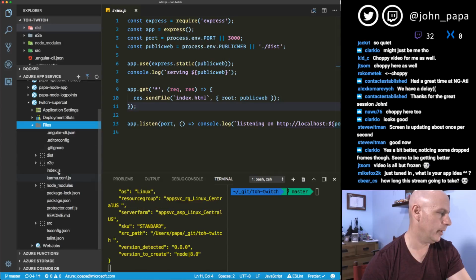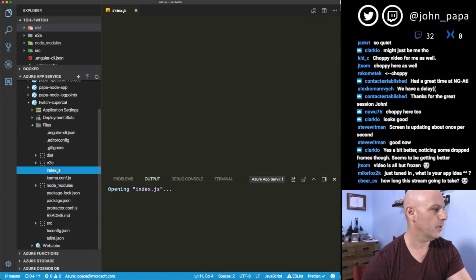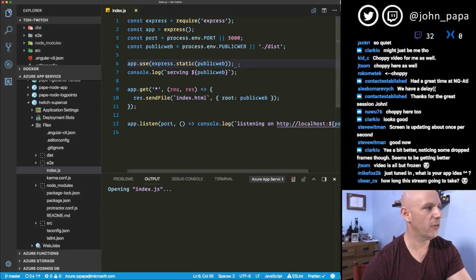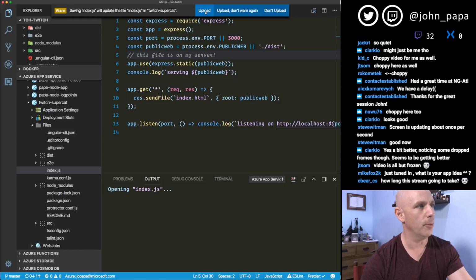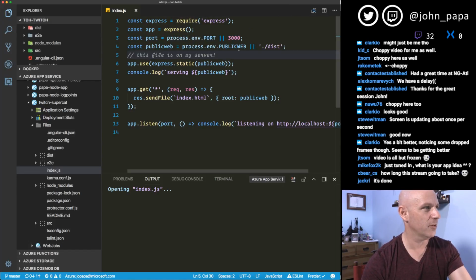So for example, I can go look at the index.js. And it's opening up. This is the index.js on my server, which is pretty cool. I can even type something in here like "this file is on my server." And if I press save, it's actually going to tell me, wait a minute, this is the file on your server. Do you want to upload it? Or did you not mean to do that? I don't want to do that in this case. But it's pretty cool. We can actually edit the files right from VS Code.